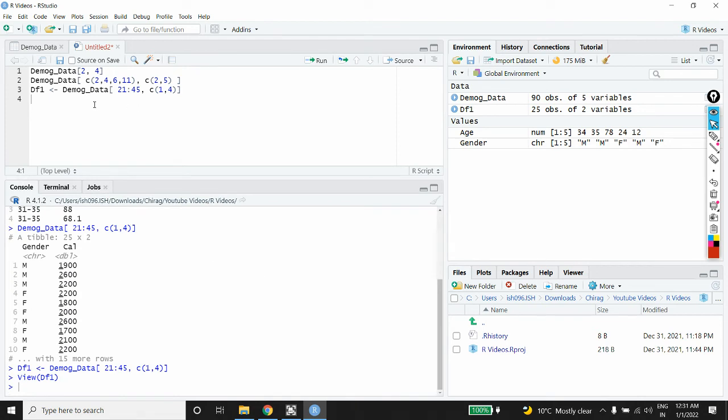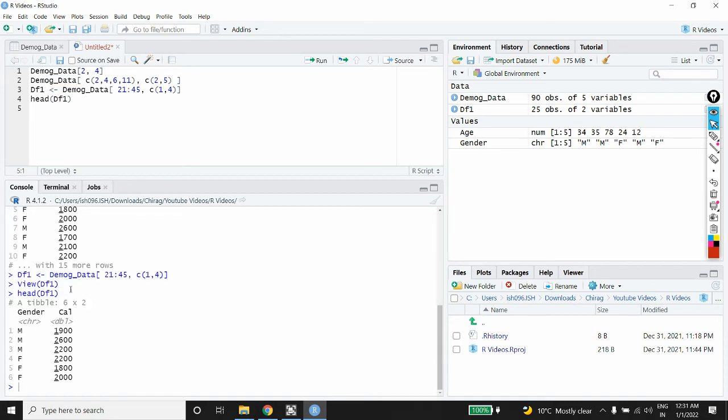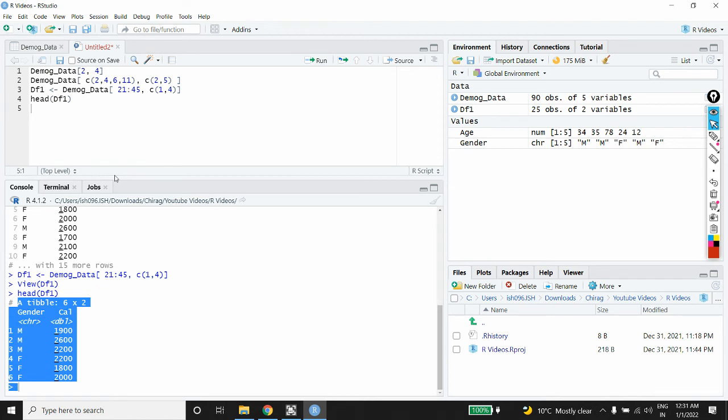However, it's always better to see the first 6 values of that particular data frame. head of df1, control enter. So first 6 values, yes, you can easily make out that things are going in the right direction. So it's always better to actually use the head or tail function just to see whether things are going in the right way or not.